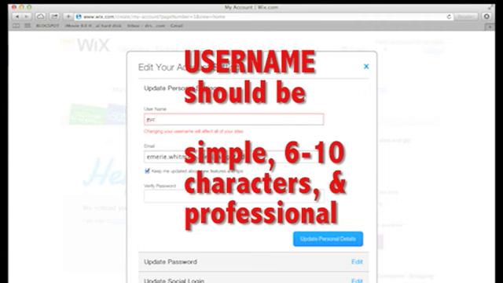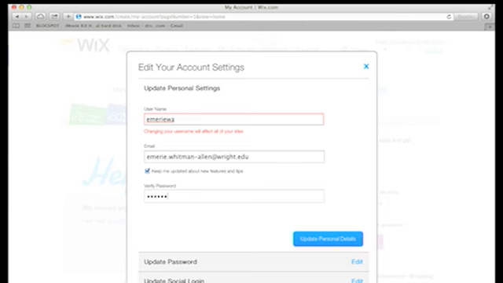So I'm going to make it something professional, part of my name or a variation of my name, but this is my professional username. This will never change until my graduation. This is always going to be my username that is associated with my portfolio. It will become part of my URL, so I have to make it really professional and nicely succinct. And here I'm going to verify my password, and I'm going to update my details.